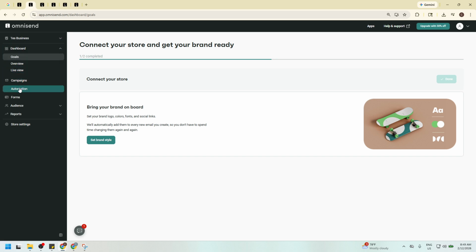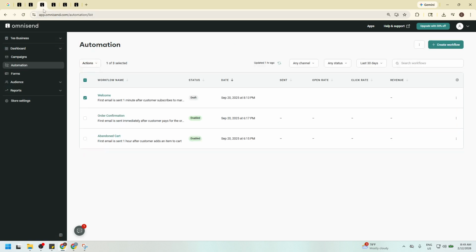From the dashboard, navigate to the Automation tab. This is where all of your workflows and customer journeys live. It's the central place to review what's active, what's in draft, and what you might want to reuse. Give the page a moment to load if you have a lot of flows.